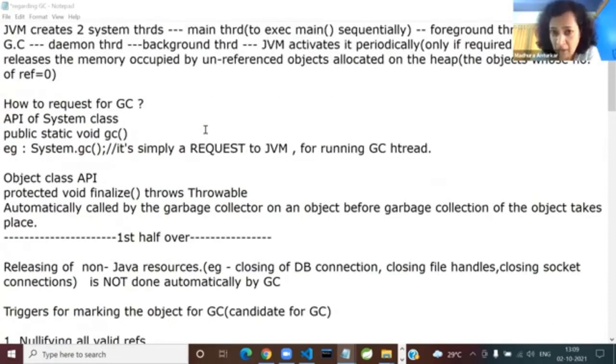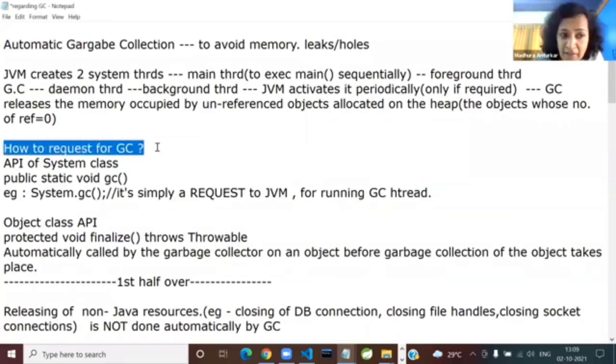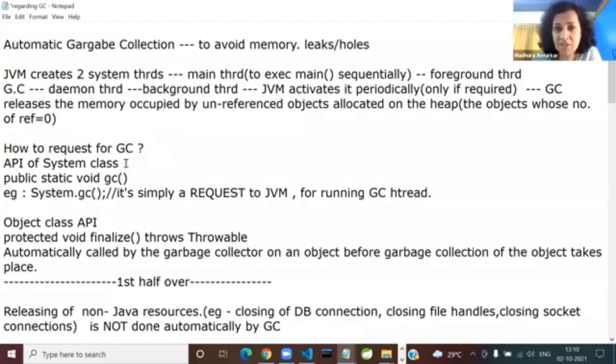Now coming back to the point. Who is going to manage this garbage collection process automatically? Programmer or JVM? P or J? JVM. But is there any way to request from the programmer, can I request that please do the garbage collection? Okay, so the answer is yes. And there is a method. These are typical popular questions.